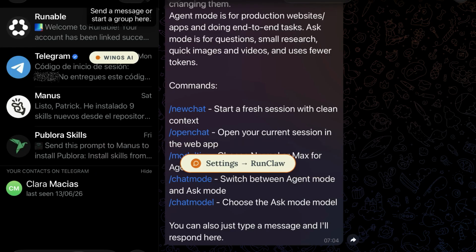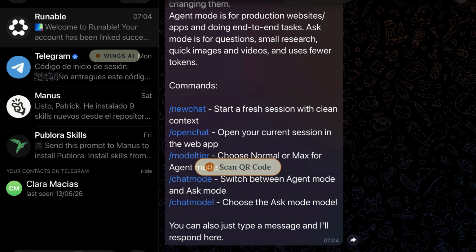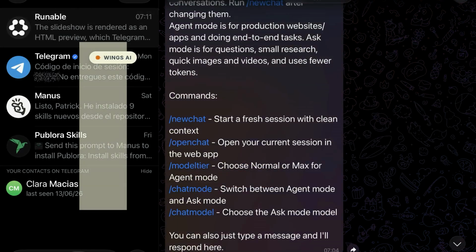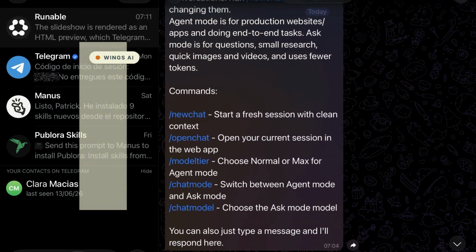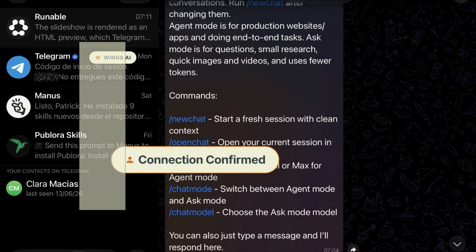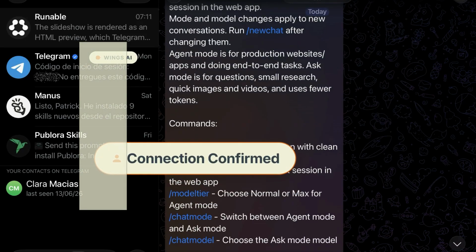Click your profile icon in the bottom left corner and go to Settings. Then click the RunClaw tab. You will see 3 platforms listed: Telegram, Slack, and Discord, each with a connect button. I am going to connect Telegram. You click Connect on the Telegram card, and it opens a deep link to the Runnable bot. Scan the QR code or tap the link on your phone. You get redirected to the bot in Telegram, and you tap Start. That sends a / command that links your Telegram account to your Runnable account. And that is it. Connection confirmed. The whole thing took under 60 seconds.